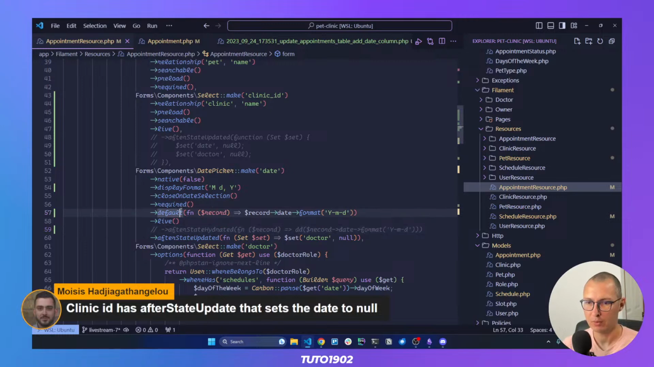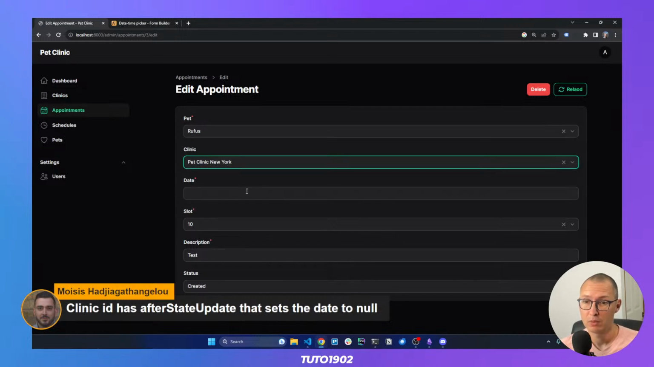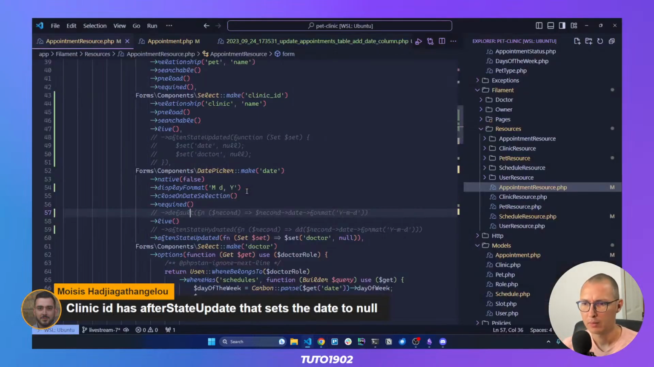Ah, default. Take this off. See, no, it was a great idea. The thing is, it only works if you change the value, not when you load the form. Shouldn't be setting the date to null on display. But it was a great idea, though. I thought that was it.